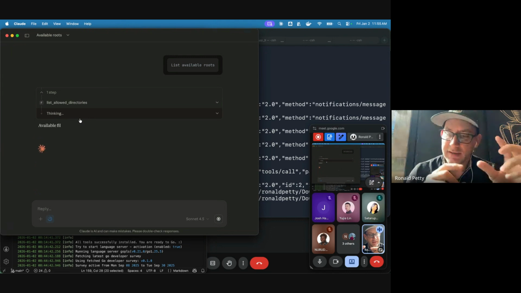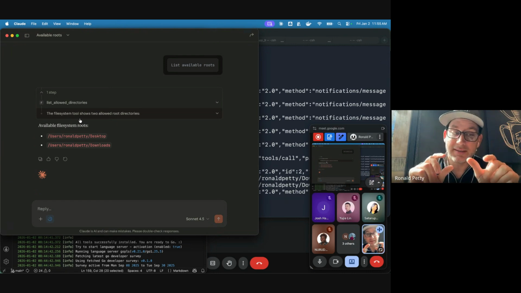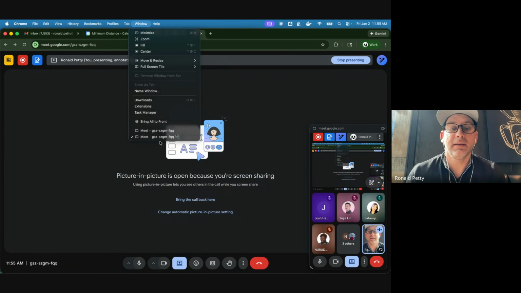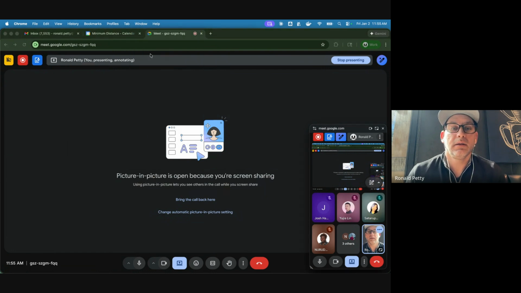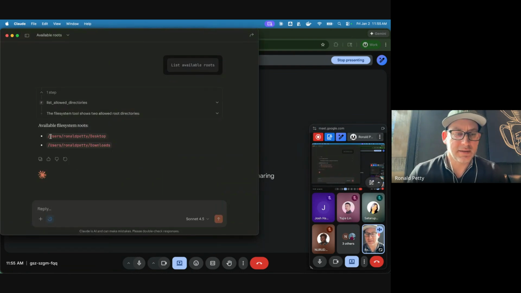And again, how does it do it? It does a JSON RPC over standard IO. It says, hey, call this MCP server function. And if we go to the actual MCP website, if I can find it, I guess I closed it. Anyway, if you go to the actual MCP website and look for extensions, you can find this file system extension and all the things it can do.